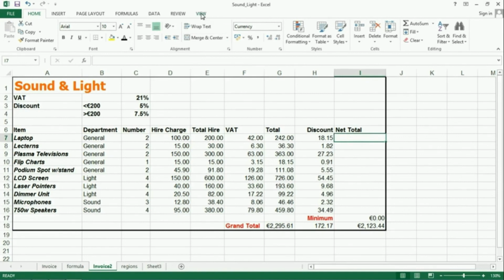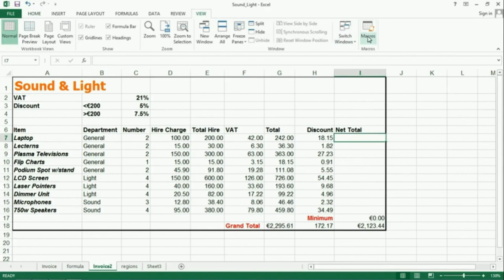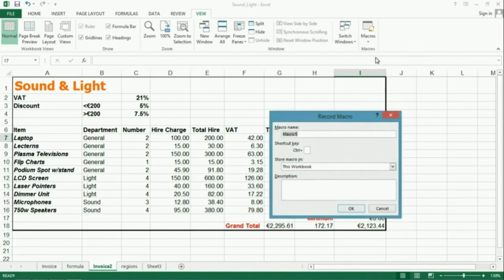So I'll go to View, Macros. I'm not going to use relative references this time, but I'll just go to Record Macro. I'll just call this Format. And I could assign a keyboard shortcut key. I can't assign Control Q because that's already taken. I'll try Control and W. I could add a description if I wanted to, just go OK.